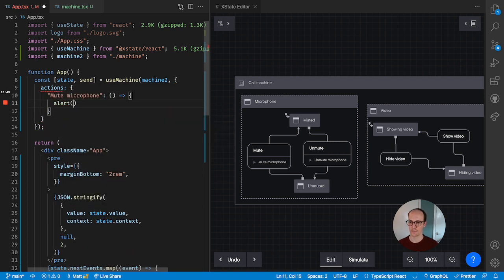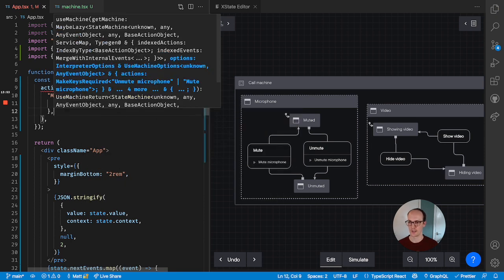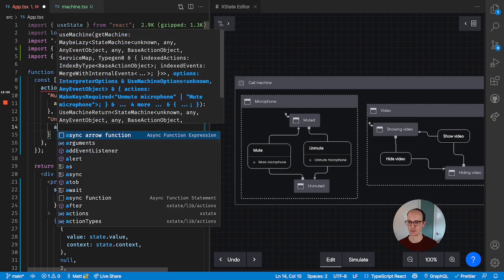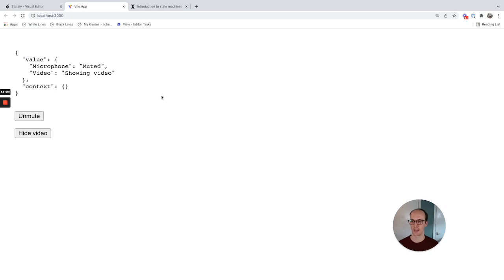When we mute the microphone, I'm going to alert that the microphone is muted. And when we unmute the microphone, we're going to alert that the microphone is unmuted. So we'll save that, and then we can go back in here. And you've got to refresh the page with XState, so we haven't got hot reloading working perfectly. And when we unmute, you can see that it says the microphone is unmuted. Mute again, microphone is muted. So actions are a really, really good way to just run arbitrary bits of code whenever you need to.